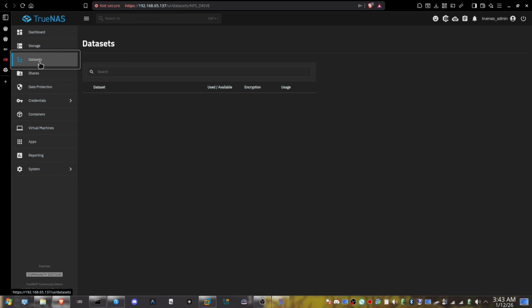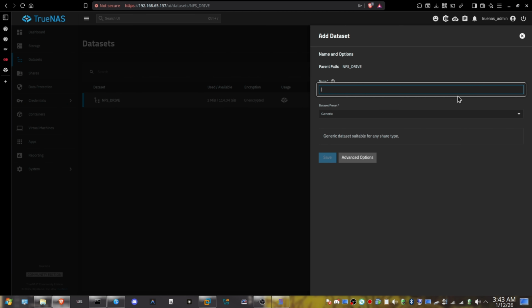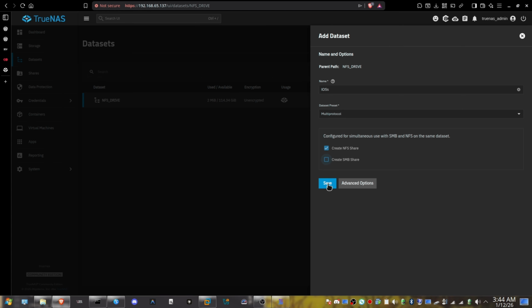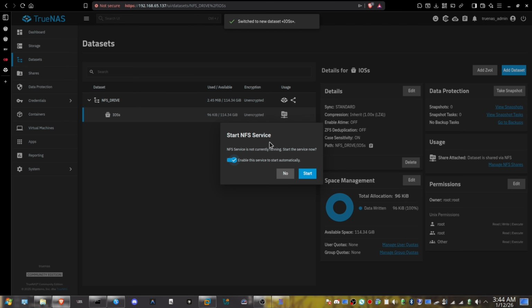Now it's going to do a dataset here. Add dataset. This is going to be the ISO. Now for dataset preset, you're going to pick multi-protocol, and we want to pick NFS Share. In my case, I'm not going to use SMB. I'm just going to do NFS. Save that. And now it'll prompt you to start the service.